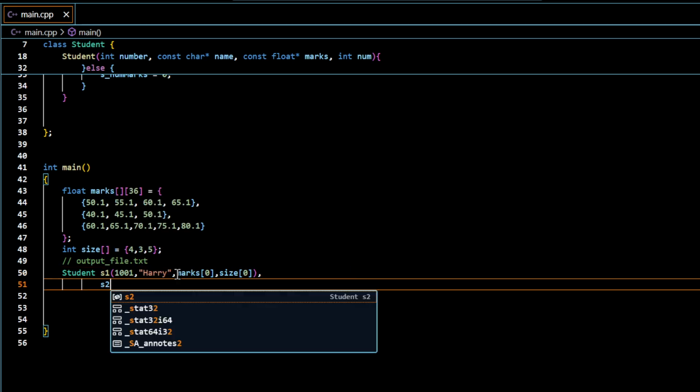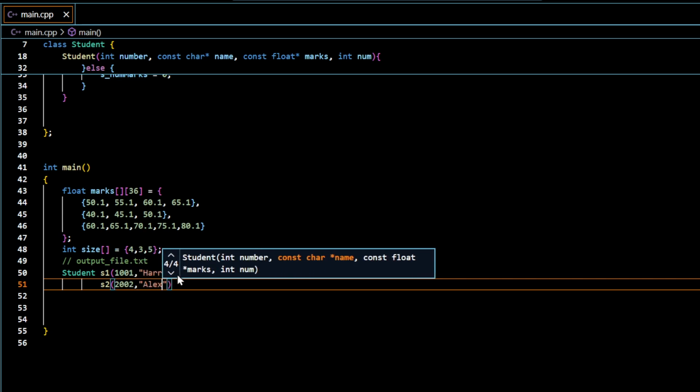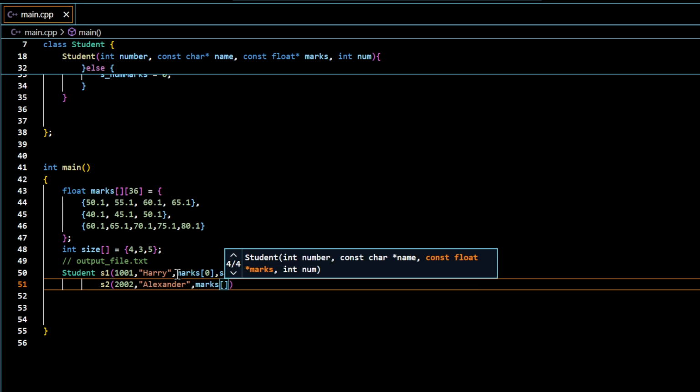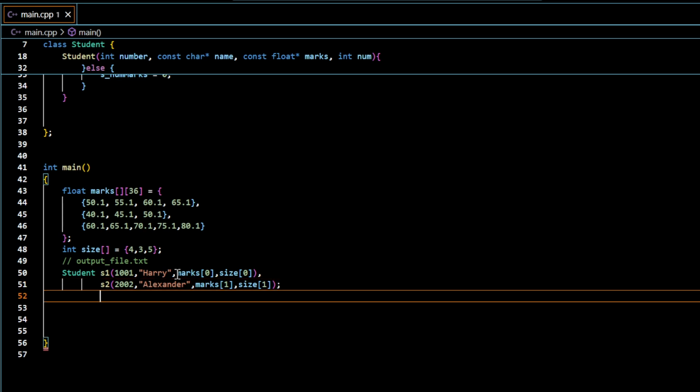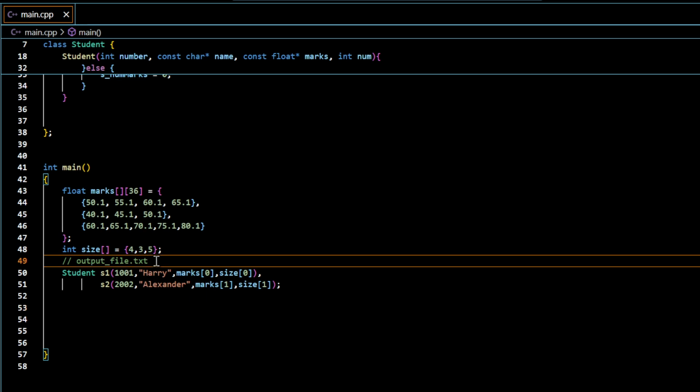And let me also create the S2 object: 2002, Alexander as the name, the second row of marks, and the second size. So I have these objects created, and I actually want to write these objects in this output.txt file in this format.